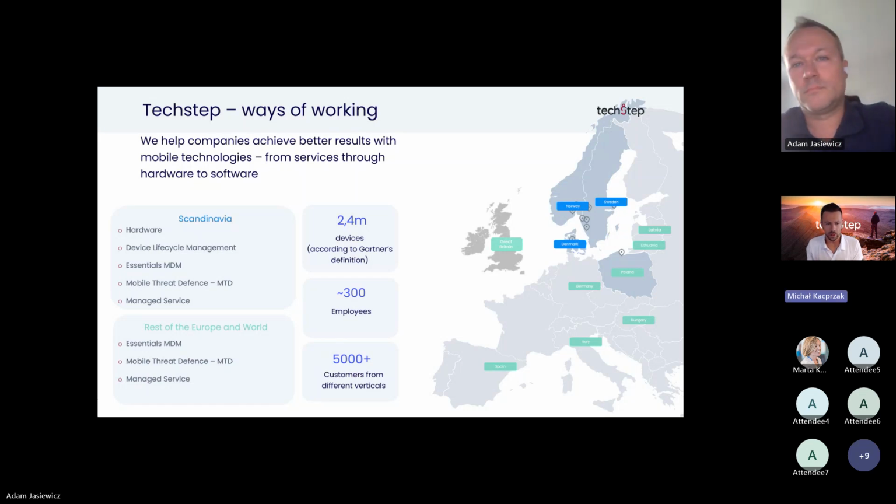We specialize in comprehensive mobility management. What does it mean? It means hardware delivery, device lifecycle management, it's our own software, device management, it's Essentials MDM, our solution, threat protection, it means mobile threat detection, it's a third-party solution, and all this wrapped in a managed service. So our teams, our mobility experts, can manage mobility in your company.